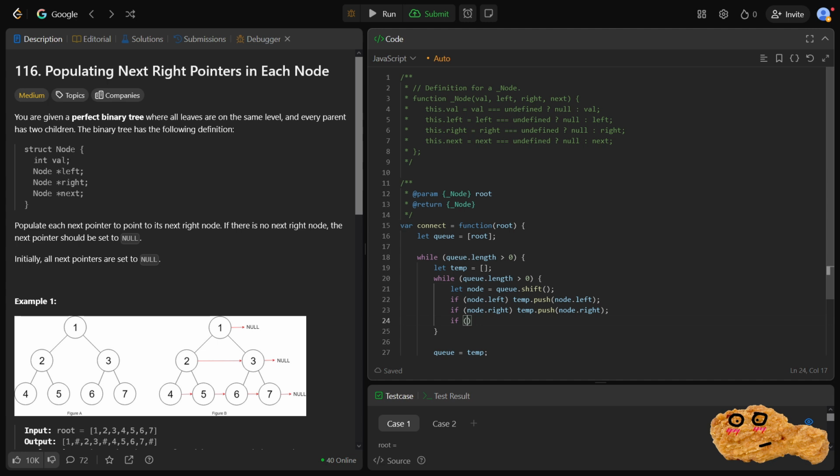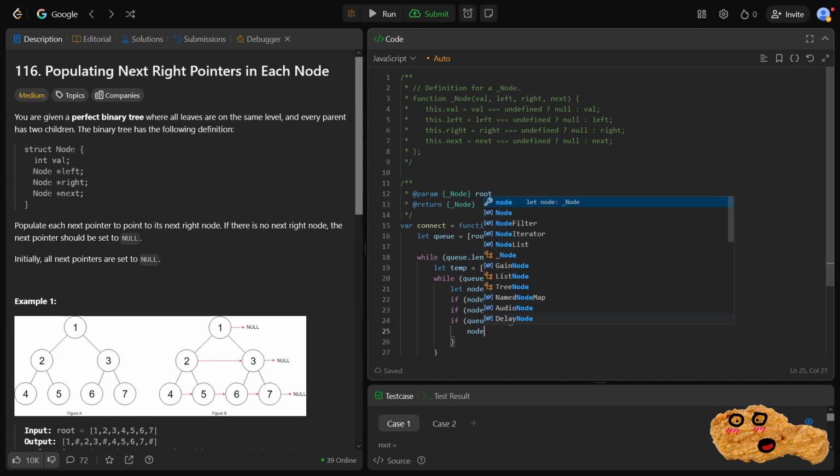Let's see. So if q index of 1, because this would be the node right after the one that we, oh no, so we would want to do q dot front peek. Okay, let's just do this. Q0, if that exists, then we know that there's a node that we can point it to. So we can do node dot right is equal to q0.